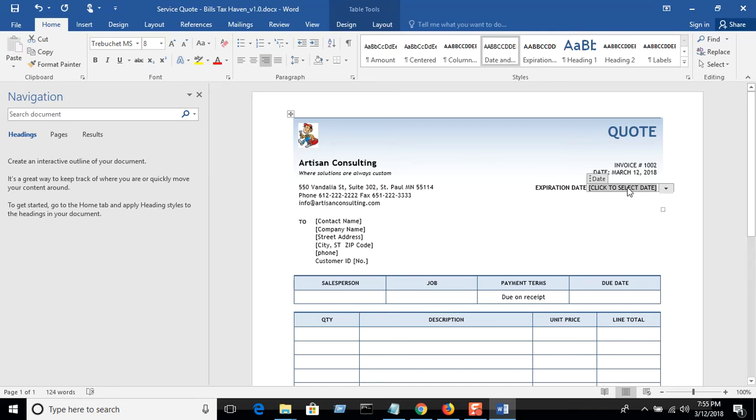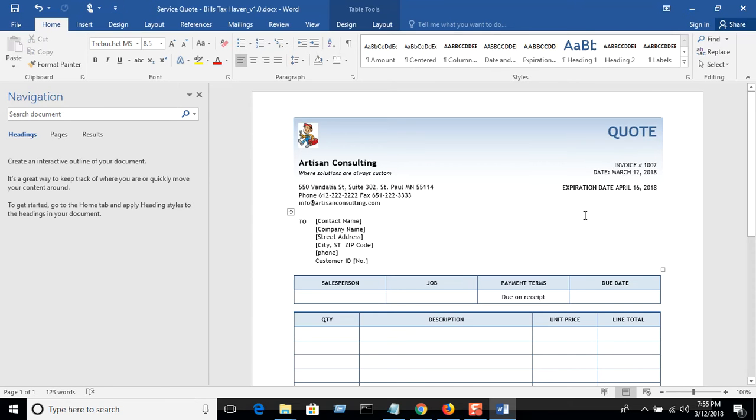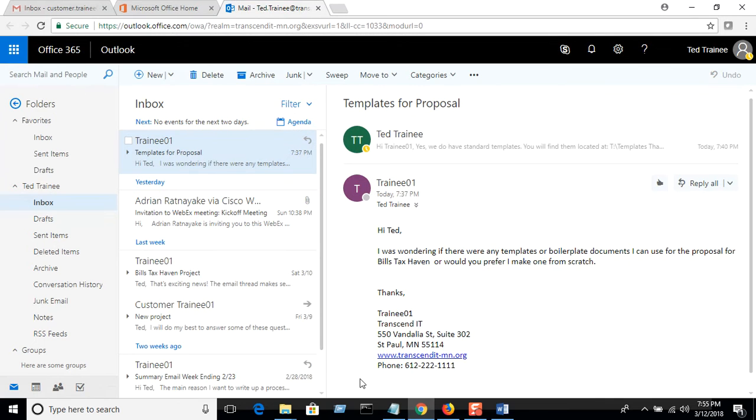So I'm going to click the expiration date. Generally your quote is good for about a month or so, so I'm going to say the 16th of April. So they have well over a month to decide. Generally, it's way less than that, because I'm going to follow up with Bill in a few days just to make sure that we've answered all their questions. So company name is going to be Bill's Tax Haven.